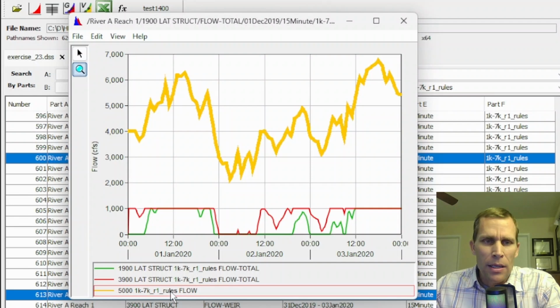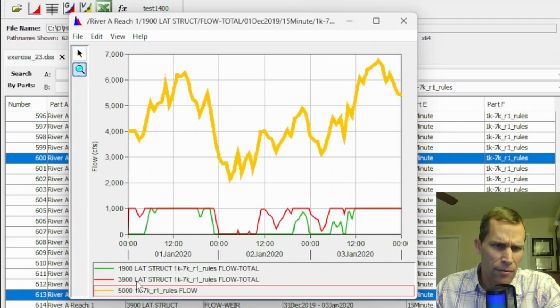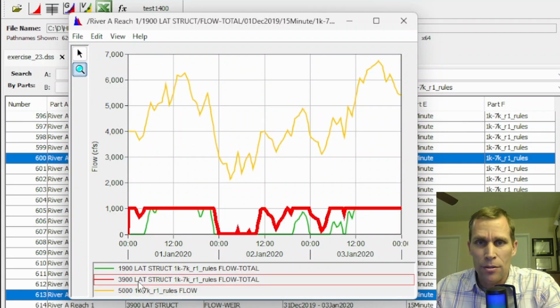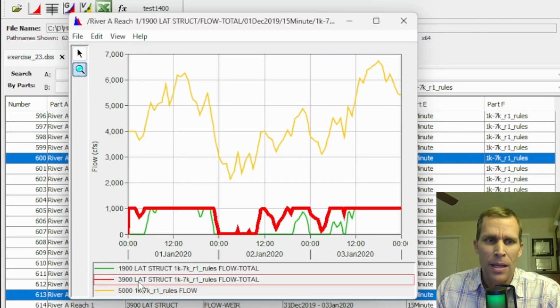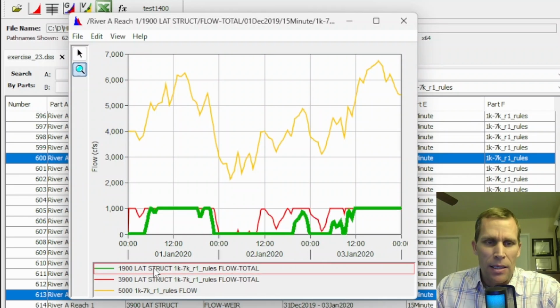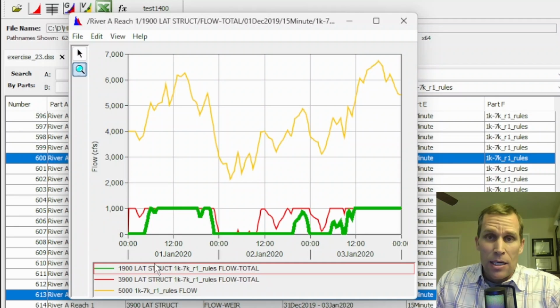It's in yellow. This is what we originally told HEC-RAS to use for an upstream boundary condition at that river station 5000. And whenever this yellow line is above 3000, then we're going to have a non-zero diversion out of red. This is the lateral structure or the diversion flow out of that lateral structure at river station 3900. And the green line here is the diversion through the lateral structure at river station 1900.